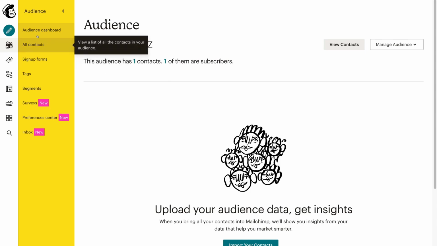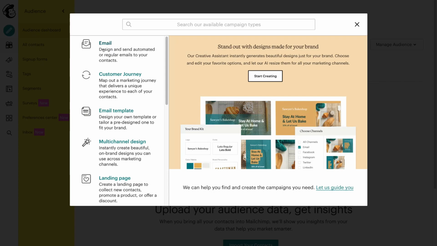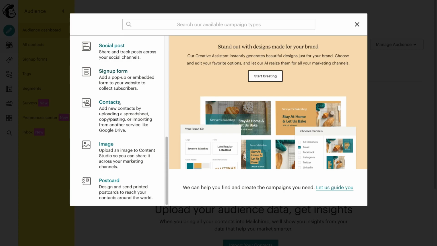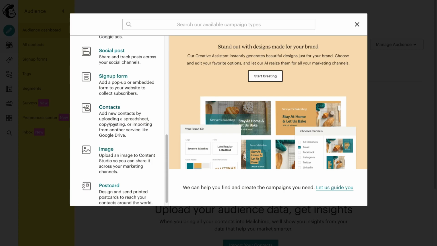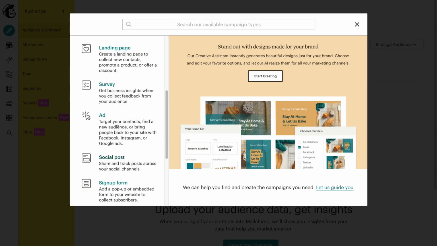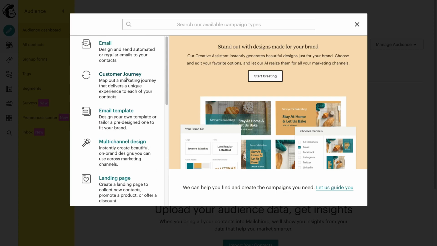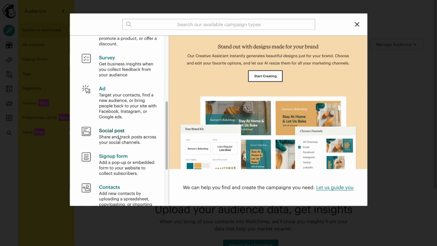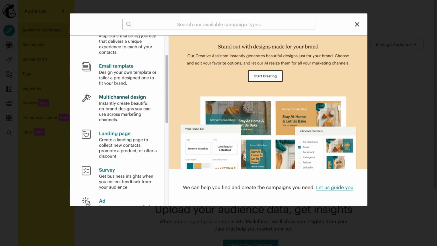Well, to do that, all we need to do is navigate over to Create. When you select Create, you can go ahead and create any of these online marketing assets. You could create a postcard, image, contacts, a pop-up form for your website, social media post, an ad, and more. However, today what we're going to focus on is creating an email campaign, creating a landing page, and then we're going to talk about building a website if you don't already have one, and then creating email automations.